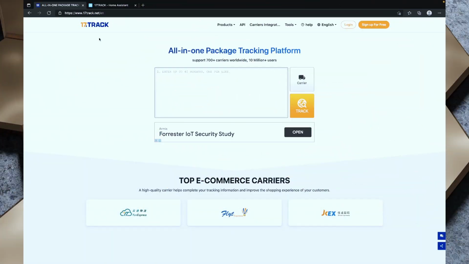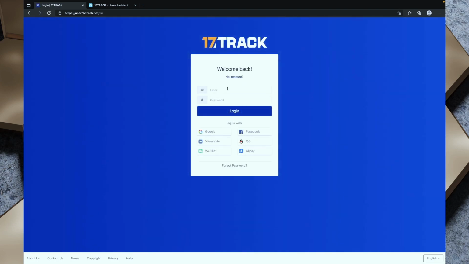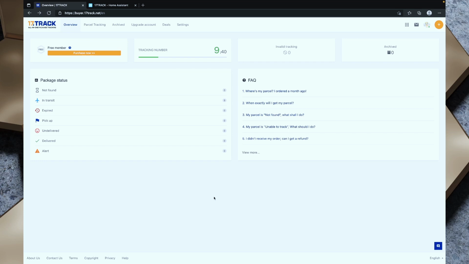Now, first things first, you're going to need a 17Track account, and if you don't already have one, you can head over to their website and sign up. The service is free to track up to 40 parcels, and you click on the sign up for free and follow the instructions to register an account, and I'll be sure to put the link in the description down below. Now, I obviously already have an account, so I'm just going to log in using my credentials and I'll click log in. So once you're logged in, the second thing you're going to need is some parcels to track.